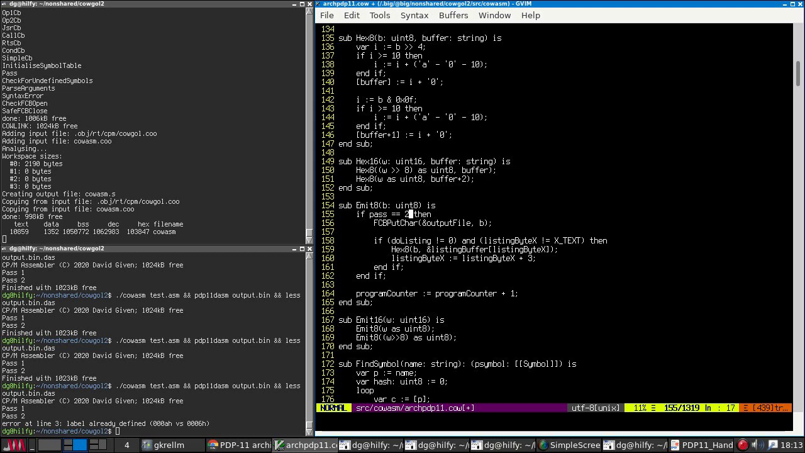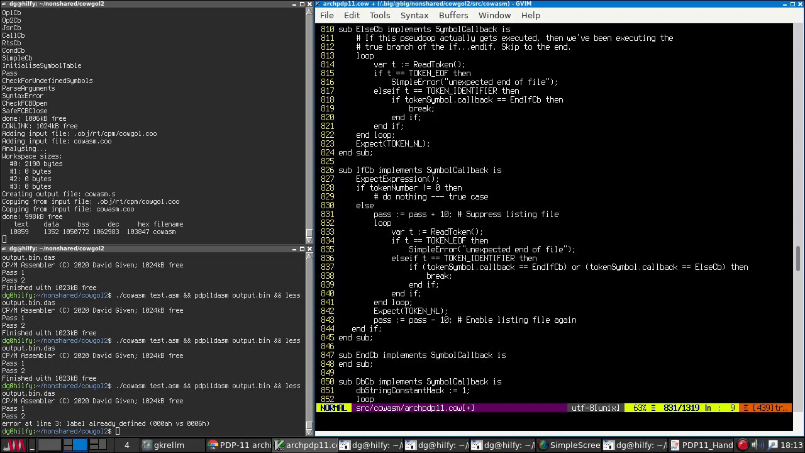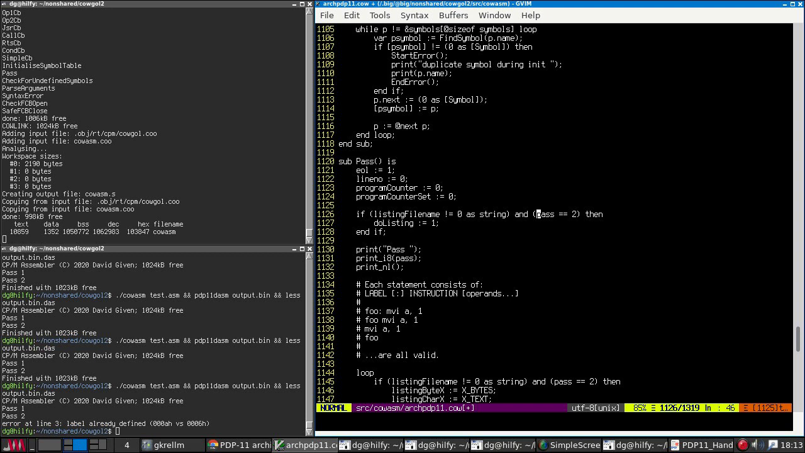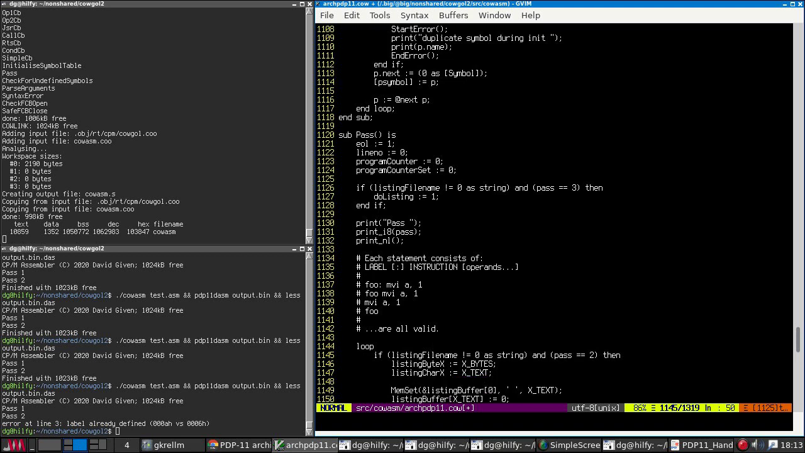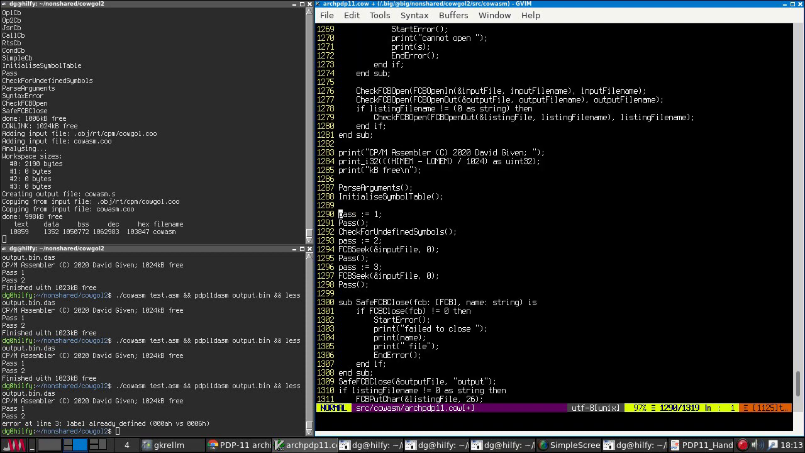So we only want to emit in pass 3. We only want to print the title in pass 1. Okay, that's reasonable. This needs to be maximally expanded in pass 1, but the right value in pass 2 and 3. We only want to emit the listing in pass 3. Only emit the listing in pass 3. I'm going to have to fix the listing because I bet that's wrong as well.